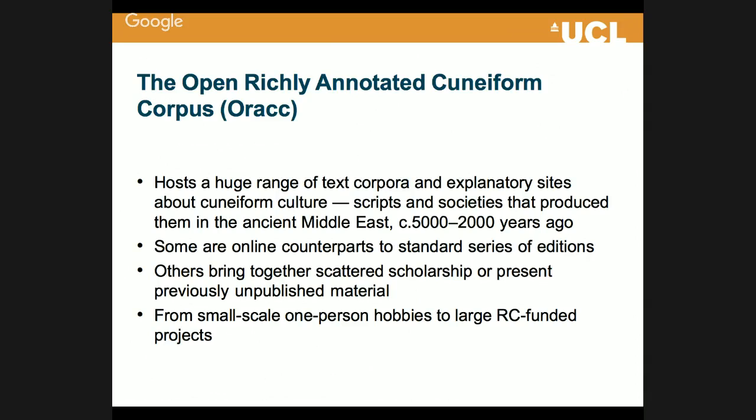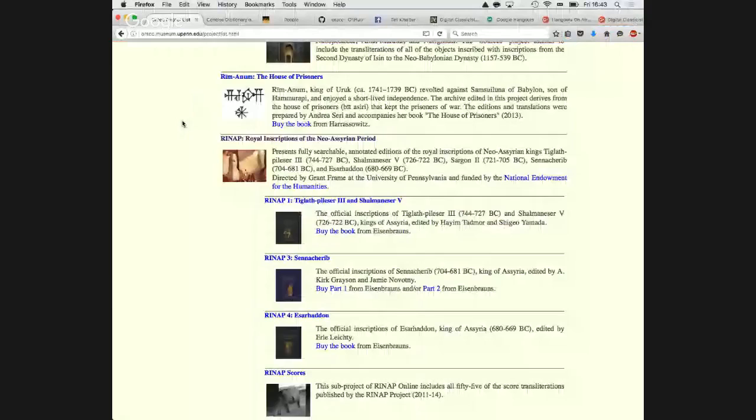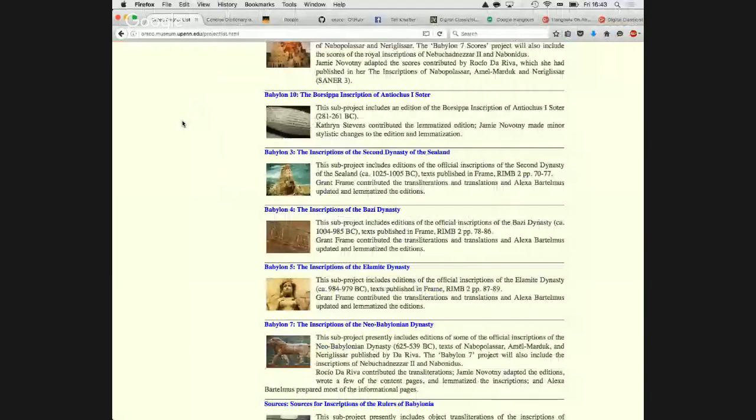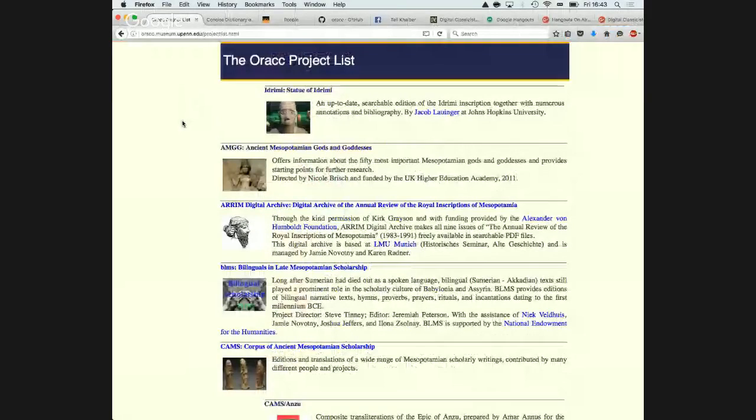And then there are sort of these mid-range projects. So there's the tiny, and then there's the huge research council funded stuff. And then there are the mid-range projects, which typically bring together material that has been scattered in different little publications, and people are editing consistently based on their own interests. So if we flip out of this and look at Oracc's project list, which at the moment needs refining, because originally there were about 5 or 6 projects on Oracc, and now it's massive. So the list is incredibly long, and it's alphabetical.